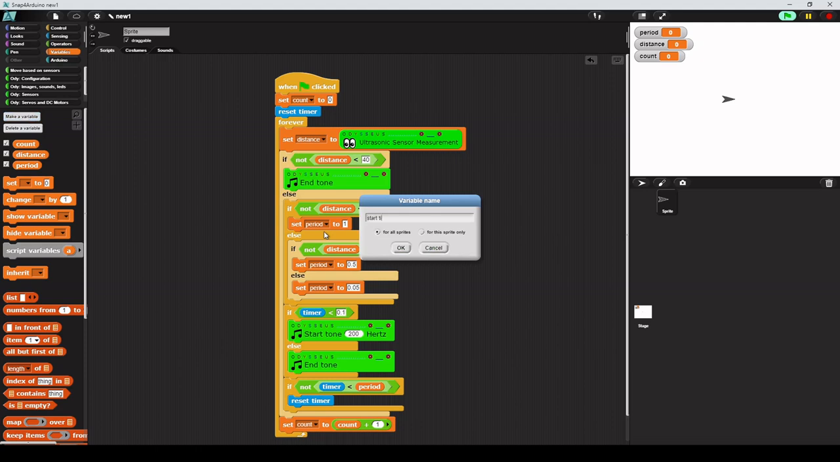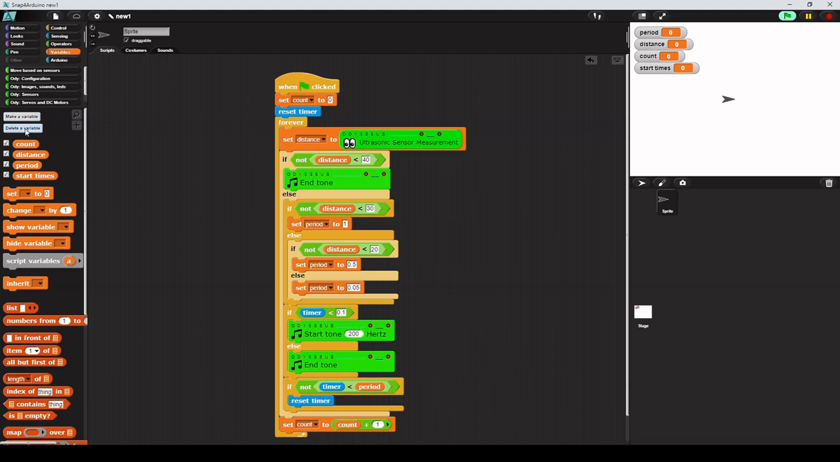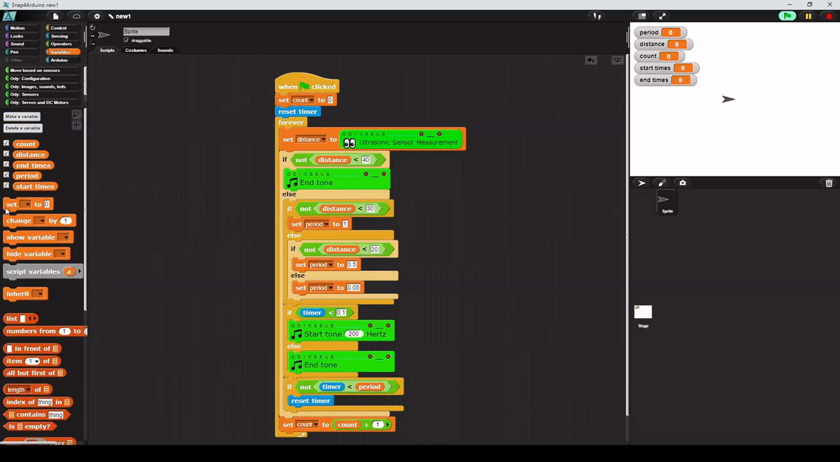In particular, we are going to store the value of the timer each time the sound starts and each time the sound ends. To do this, we will use lists. We create two new variables, named start times and end times, and set them to be lists.